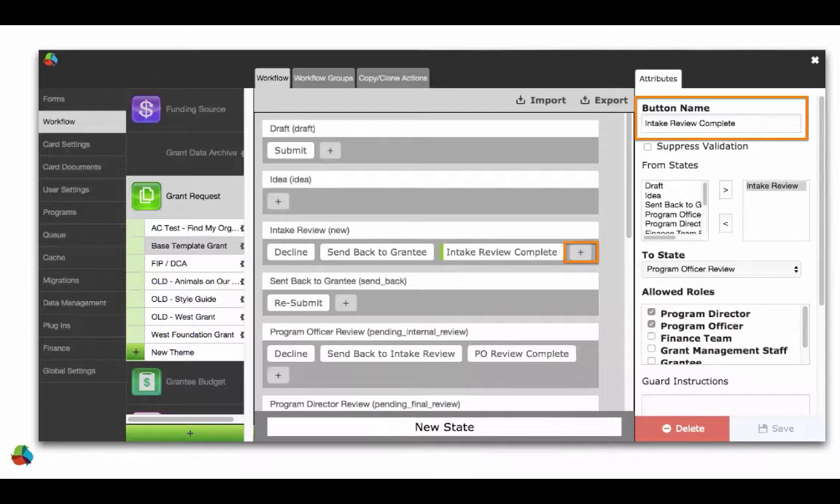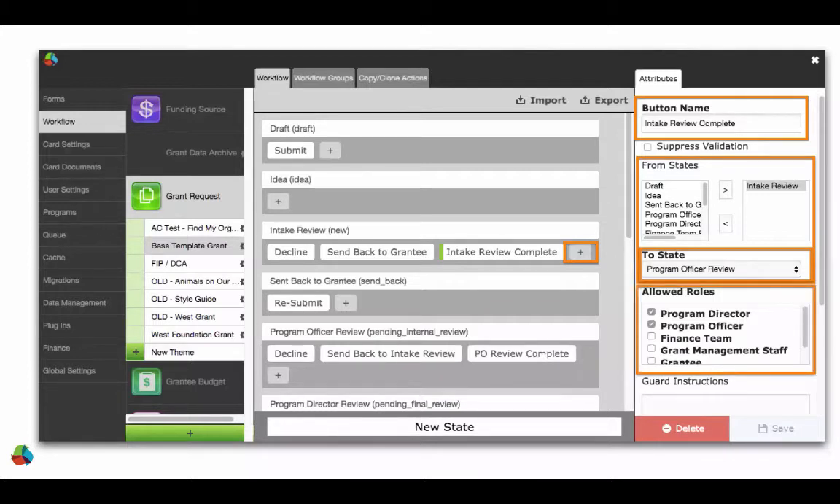Next, you'll see the state from which your workflow is transitioning, which is the state you are currently creating your button for. But you'll want to select the state the record should move to in the To state dropdown. You can choose the next state in your workflow. Lastly, here's where you'll want to select your allowed roles. With this example, I'm going to select the program director and program officer, but you can pick the role that you think is best from your list. And of course, save your work.